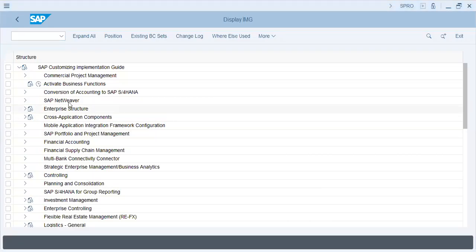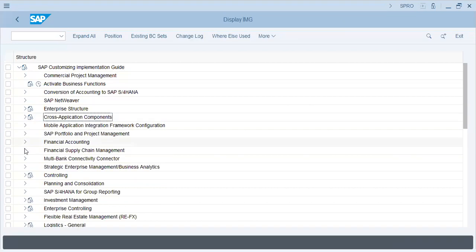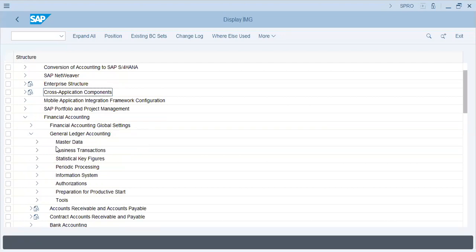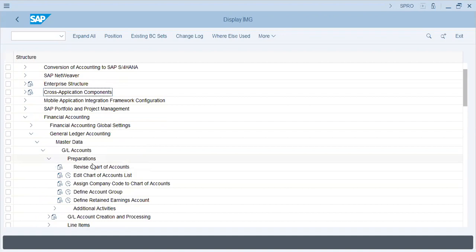Okay, since we have touched a little bit about enterprise structure with definition and assignments, now we'll go with something more concrete, more transactional, and that will be chart of accounts. Chart of accounts is the backbone of your company. And general ledger accounting, master data, GL accounts, preparations, because we have to prepare GL accounts.